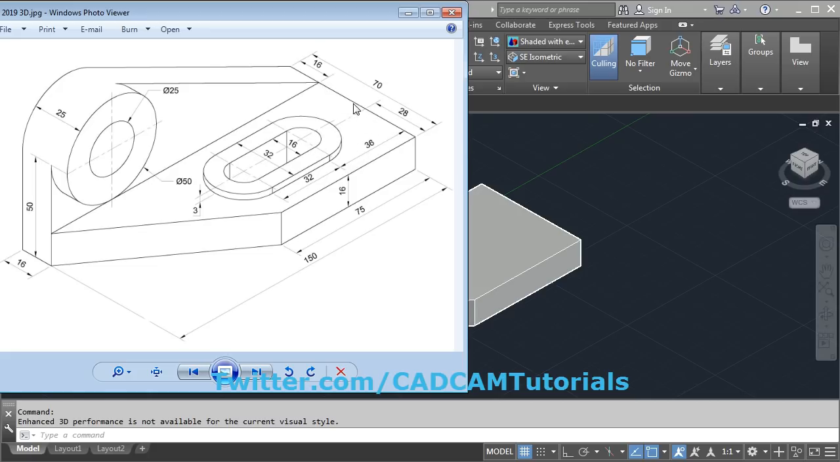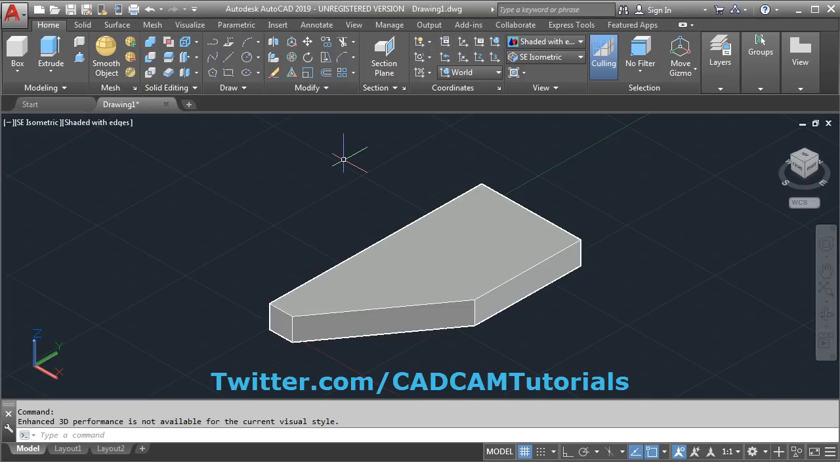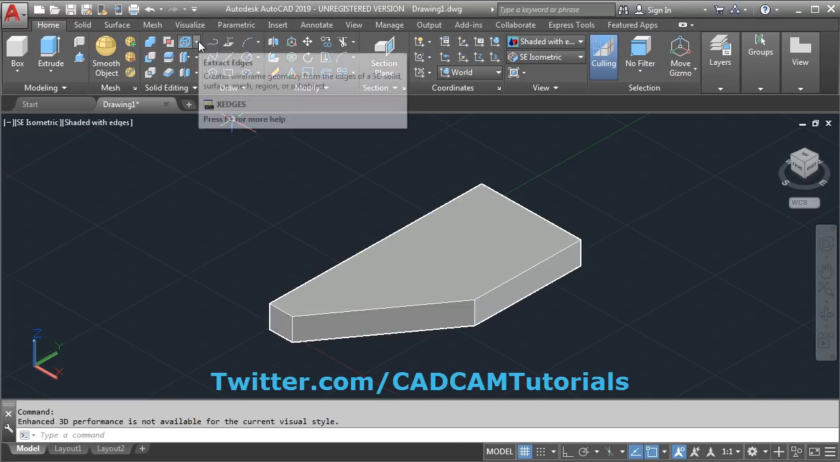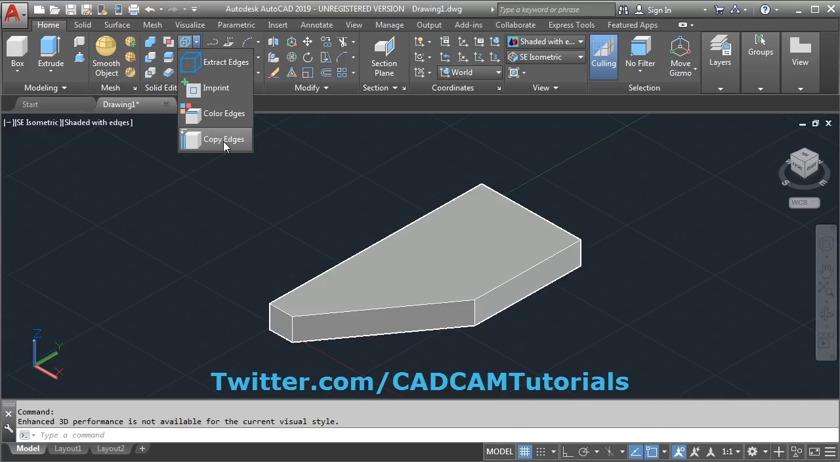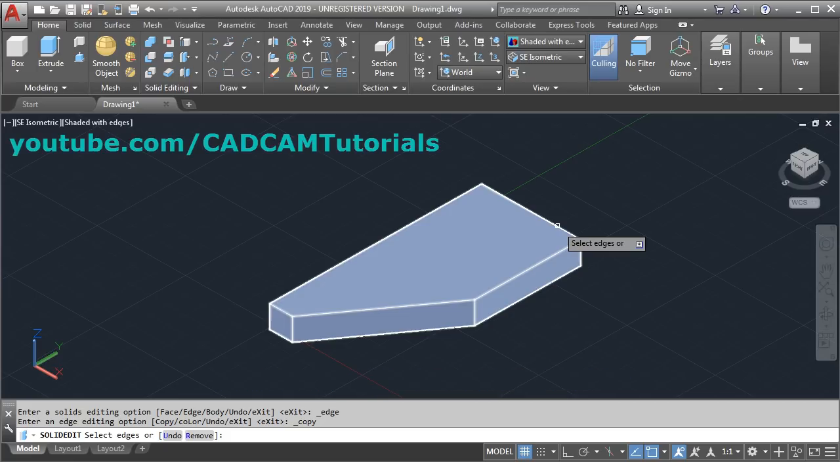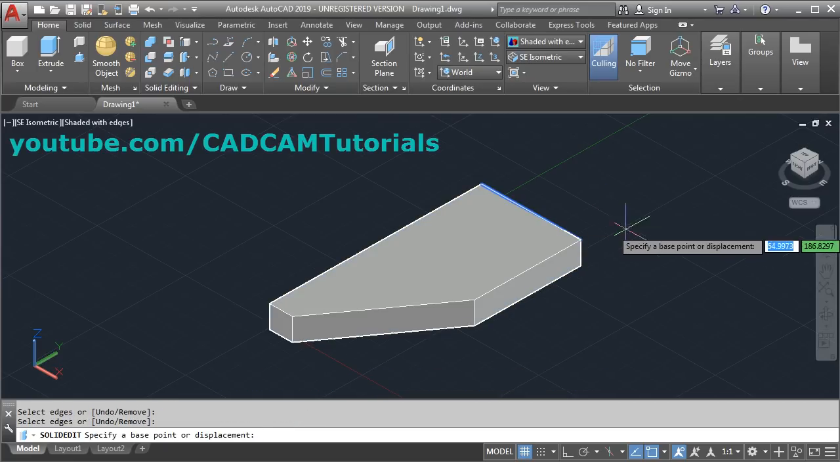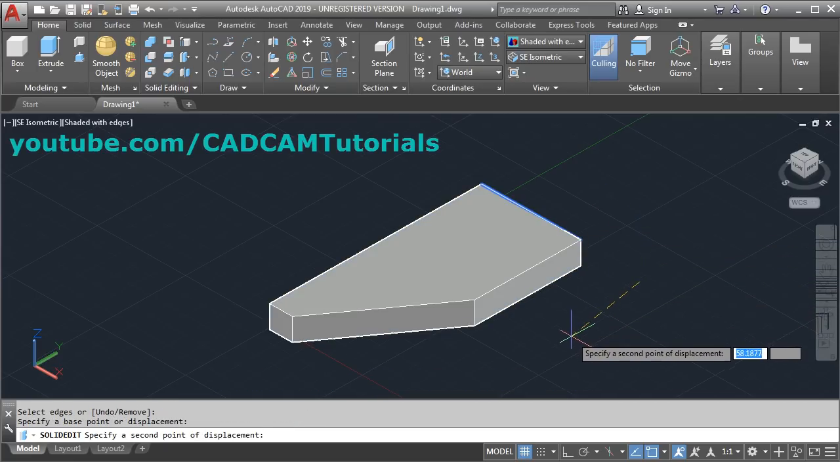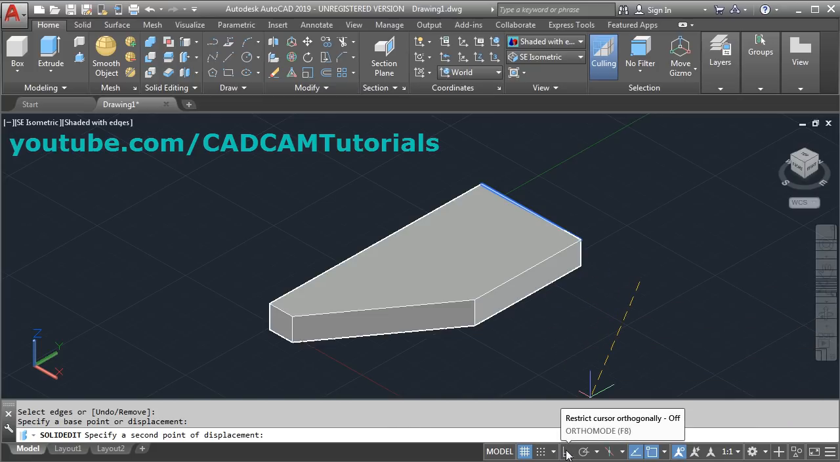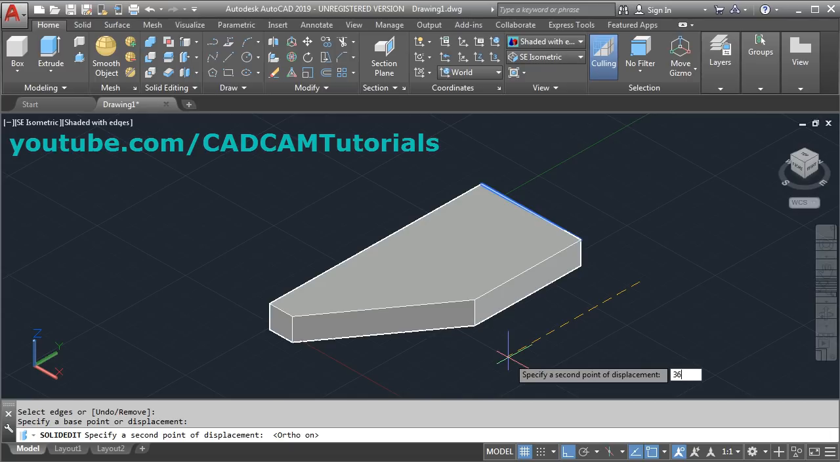We will copy this edge at a distance of 36. Click here on the arrow near the extract edges and select copy edges. Then select this edge, enter, give one base point, then click on ortho on so that direction will be straight. Then give the direction and give the distance of 36, enter.